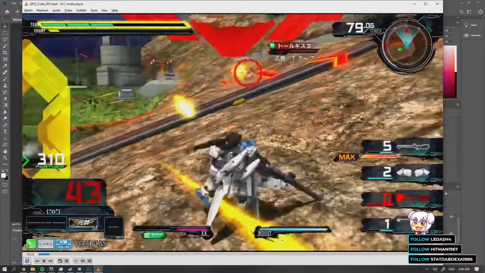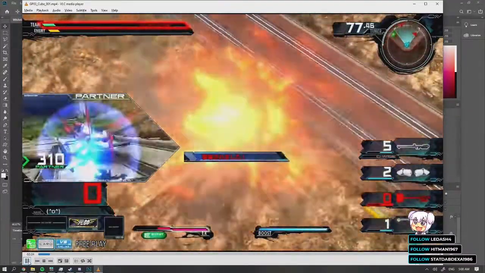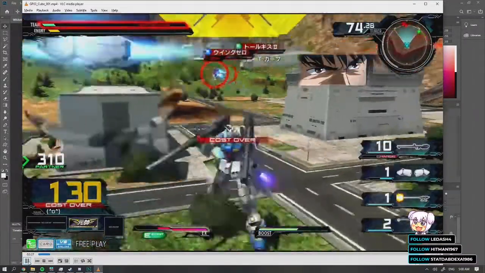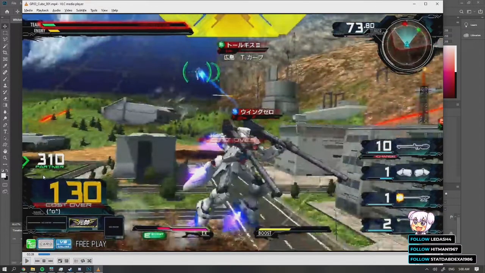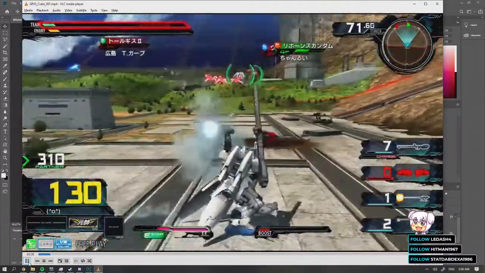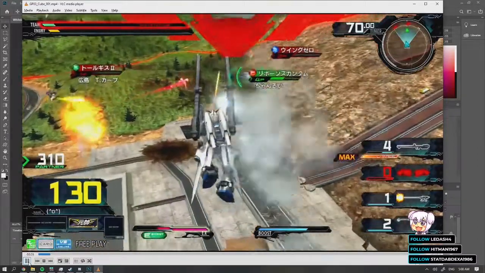Ooh, nice dodge. Get shot down. Come back. Okay, so our partner has 310 HP and we have 130. We have extended burst, so at this point we probably keep our distance and play it safe. Let our partner spend his HP first. They're one shot away, so it doesn't really matter. You just have to hit them from far away.